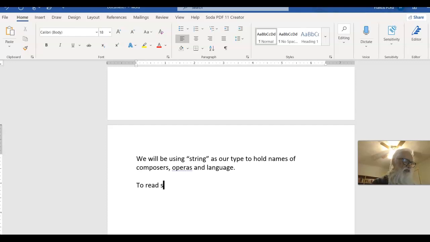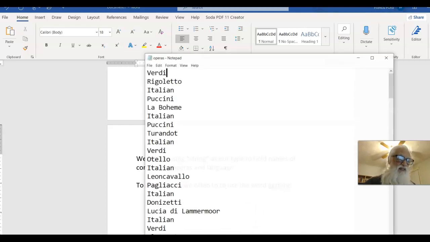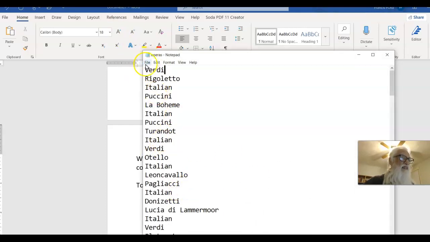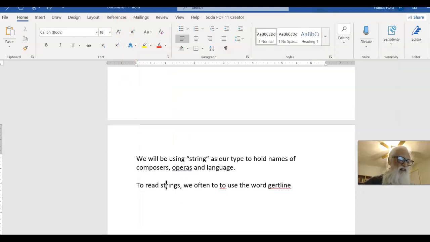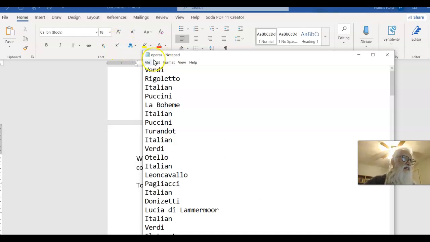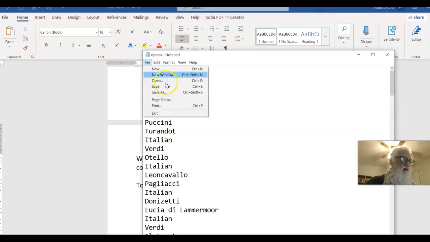To read strings, we often need to use the word getline. The problem is that if you use cin, or the equivalent for reading from a file, it doesn't read past the first space on the line. So for example, if I did a normal read, that's not the file I want, pardon me, the other one. I thought I had both of them out there. I didn't, so let me bring up, oh, I do.